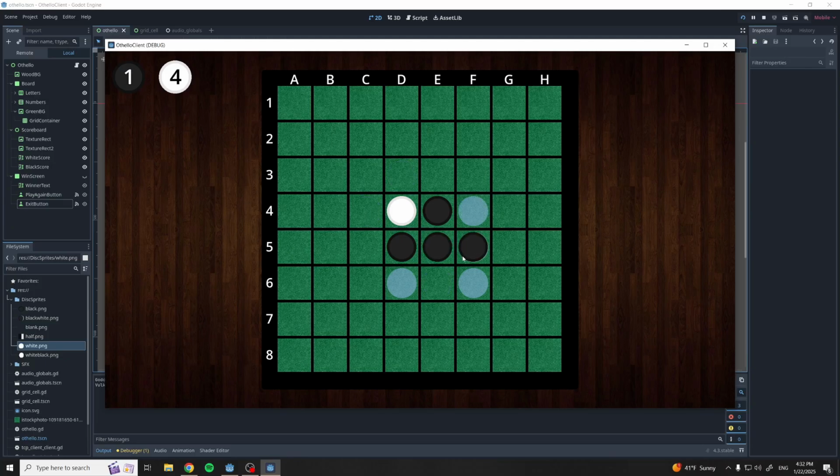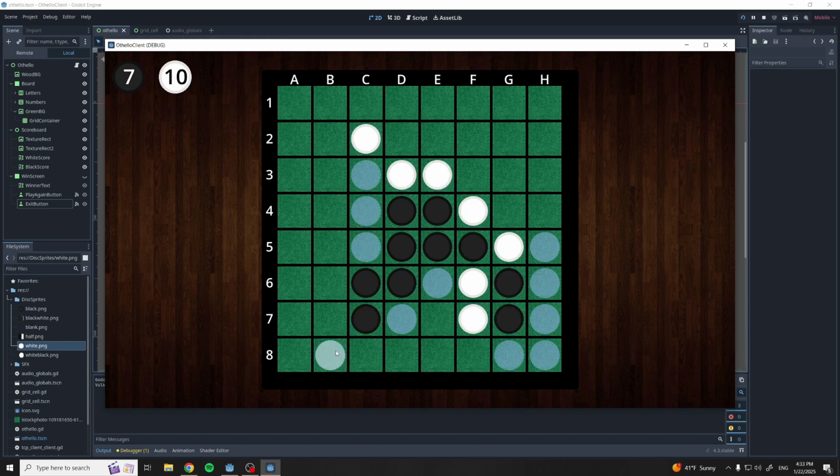Along with our disc flipping logic, I also added this fun little click sound when you place a disc. It increases the pitch with each flip, so you can make some satisfying combos.